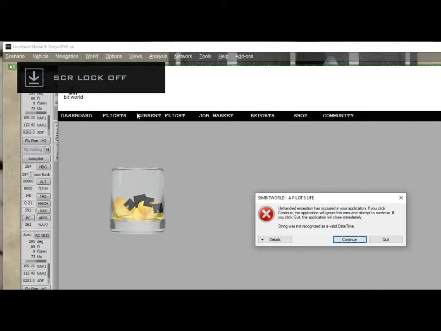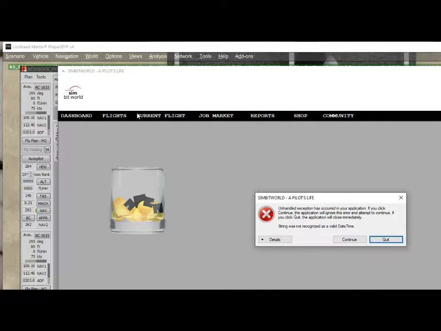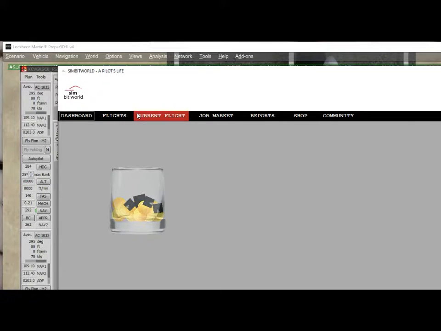Scroll out on. Scroll out off. Quit button Alt plus Q. Details button Alt plus. Quit, continue button Alt plus C. Dashboard button. Blank. Dashboard, flags, current flag, top blank. Dashboard, flags, current flag, top, market, reports, shop, community, alerts 0, settings, help, log out.